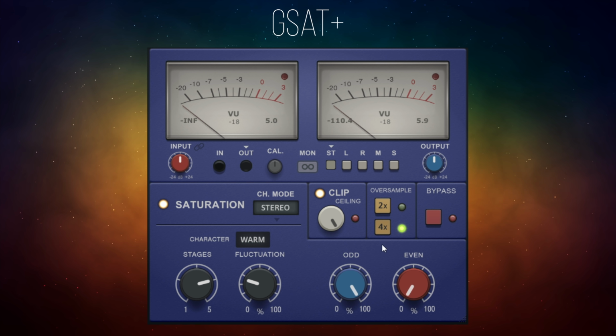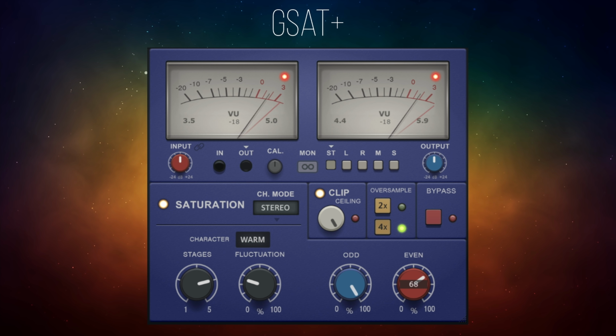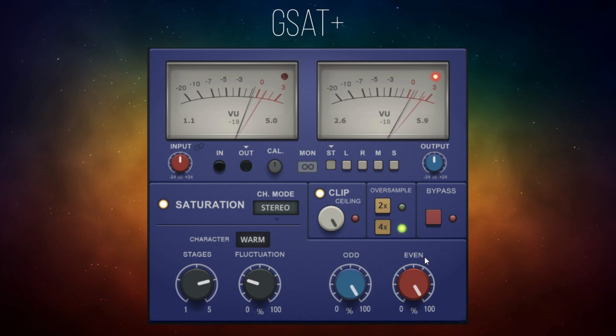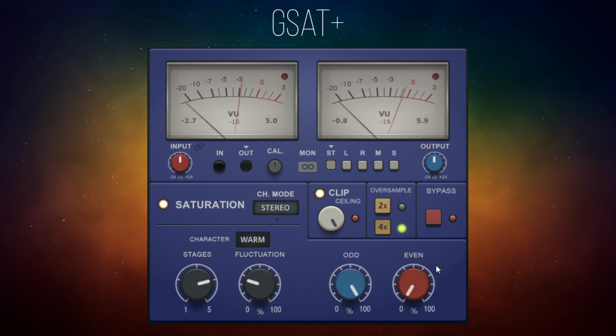Then we have the amount control. We have controls over the amount of odd and even harmonics which are added. So if you don't know, odd harmonics are definitely going to add to the warmth of something. Even basically is going to make it sound a little bit more aggressive. It's not going to be too apparent here, but have a listen. We'll tone it down and up. That's going to become a lot more obvious with different sources and different settings. But just so you know, that's the basic controls for that there.